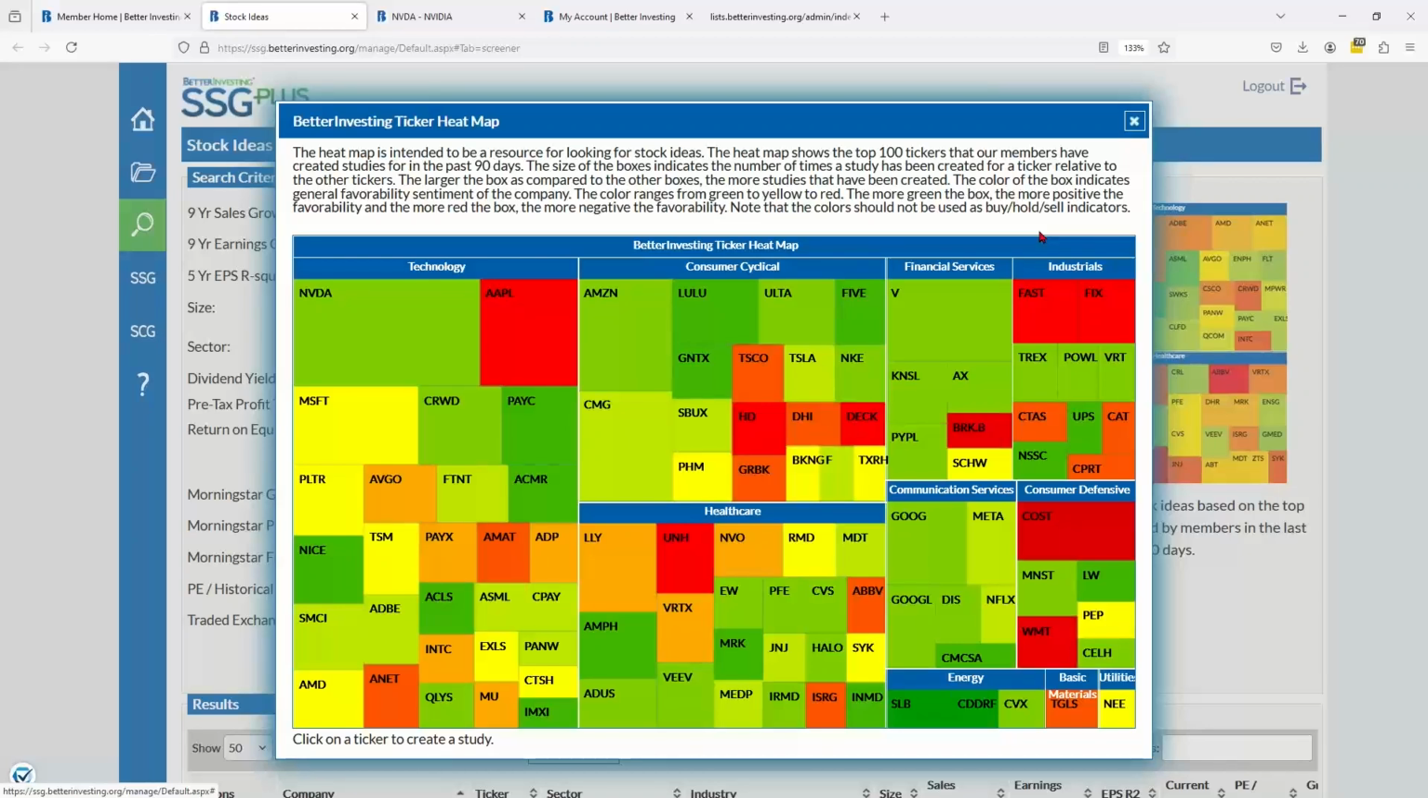So that's a ticker heat map. Again, it's available only to Plus members and SSG Plus users. I would encourage you to give it a try and see if you can find any stocks that deserve a closer look. Before we move on to the next part of our program, Anne, do we have any questions about the stock ideas page, screening, or the ticker heat map?